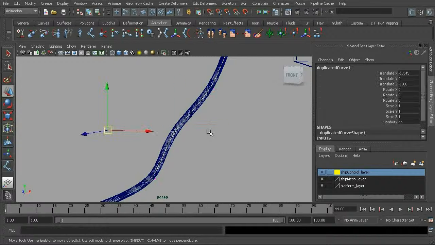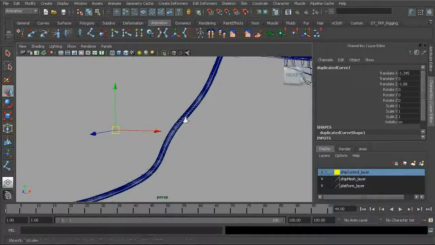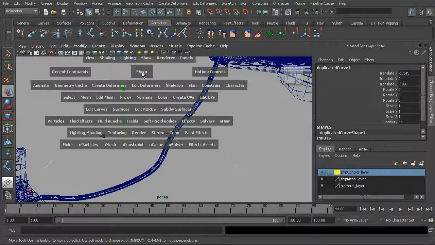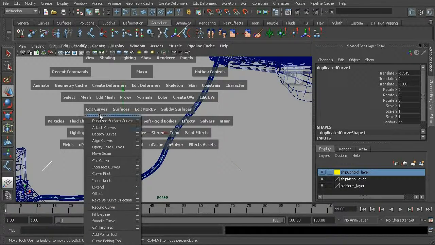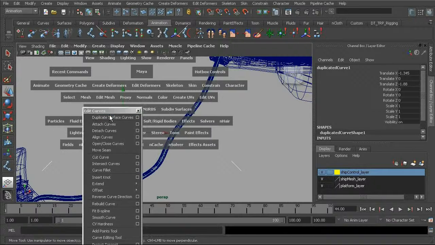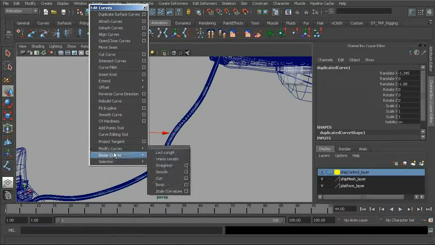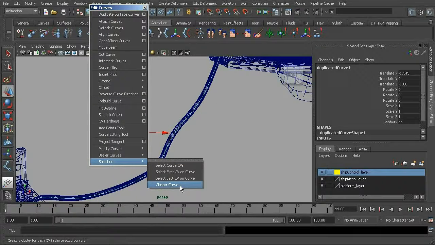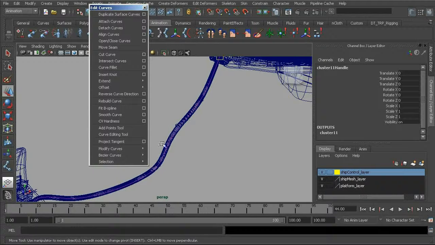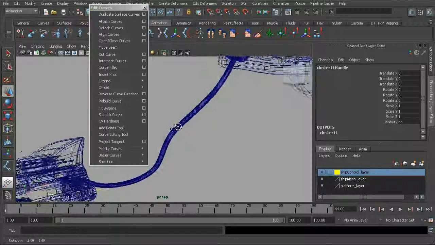Hitting F8 to go back to object mode with the curve selected, we can use our hotbox again, just holding down the space bar, and choose Edit Curves. I'll go ahead and tear off this menu. And then we can choose Selection, Cluster Curve. That will create a cluster for each point on this curve.